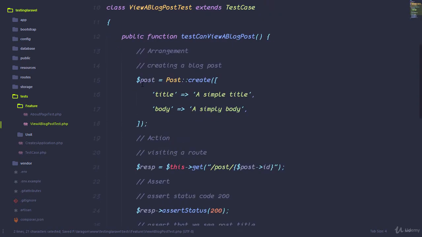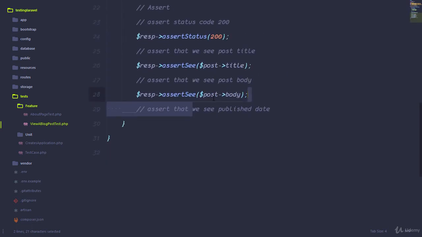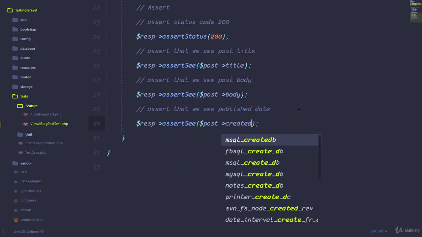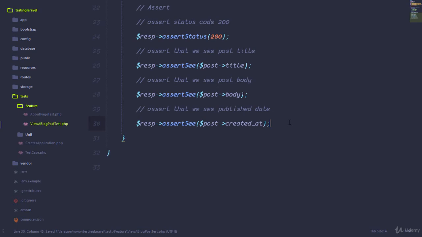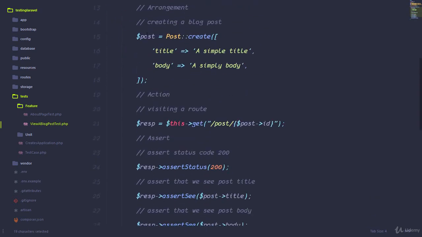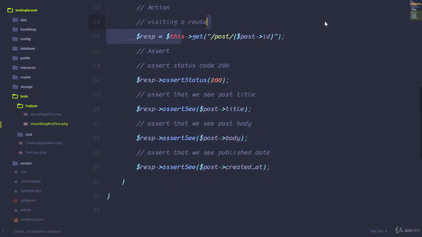Now obviously when we automatically create a post, we have a created at timestamp for this, which is going to give us the date that it was created, right? So right here at the bottom, we're going to assert that we actually see that time. So assert see, and we're just going to pass in post created at, just for now. Okay, so that is our test. We are saying create a post, visit a route, assert that we have that route, assert that we see that title, assert that we see that body, and assert that we see that created at timestamp on that page.